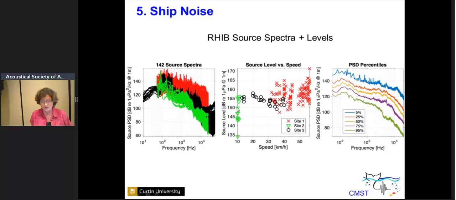What you can see is that for those that go really slowly, below the propeller cavitation inception speed, you see the tones, and the level of the tones doesn't really change much with your RPM. However, the broadband cavitation spectrum, of course, goes up in level as your speed increases.